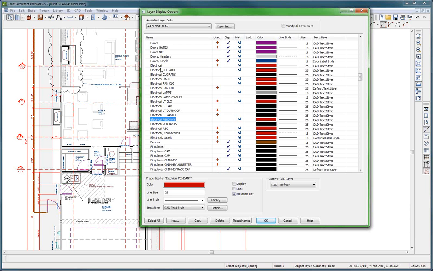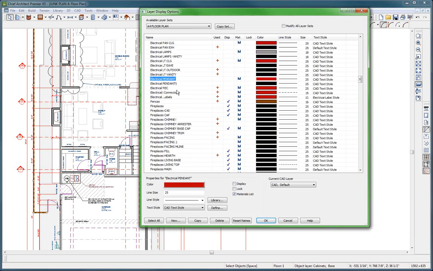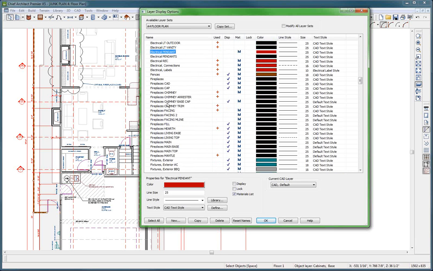Here's the deal. Suppose I had 30 different electrical layers. This is an extreme case. And so I couldn't see them all. Well, that's not a very good example. What was I here? Oh, look at the fireplaces. Look at how many different fireplace layers I have.